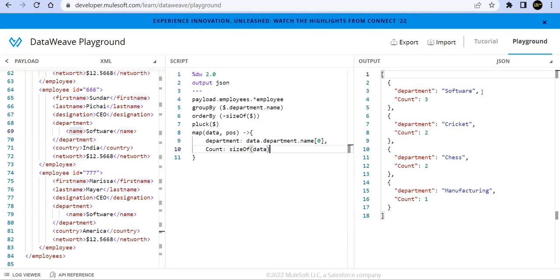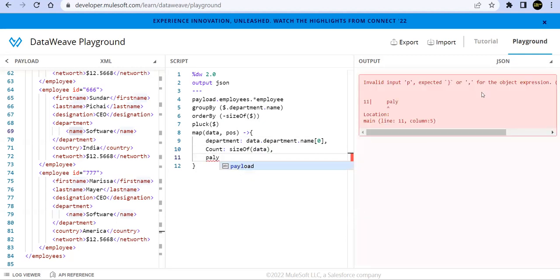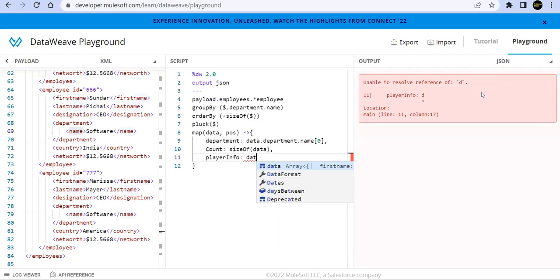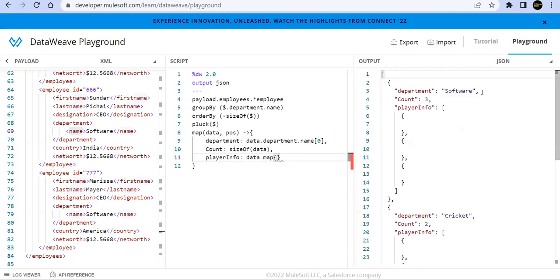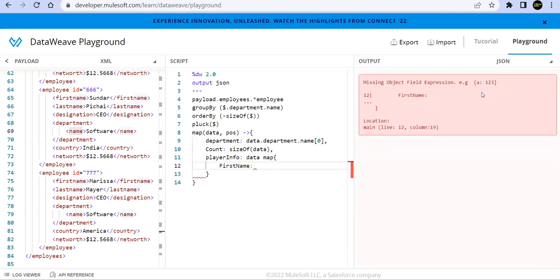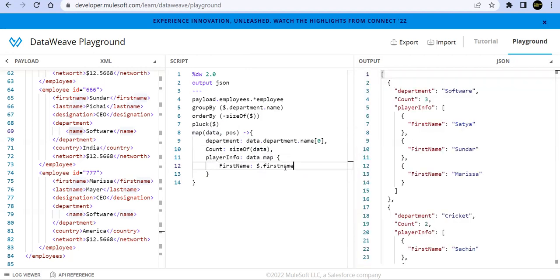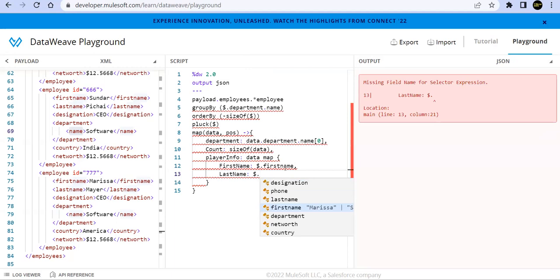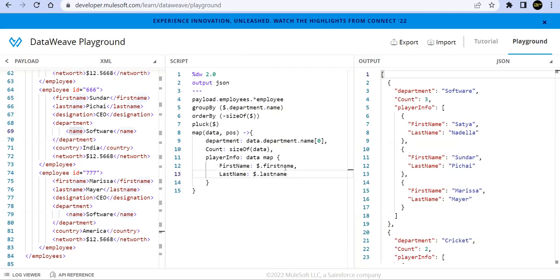Now, in that department, I just wanted to give the player information. So players, my players info. Who all are there in this department? But if you see, the data is the array, so we can go ahead and do the map. Now we can say first name. If you remember carefully, did I name those variables? No. Can I use dollar and double dollar now? Yes. I'll say dollar dot first name, comma, last name colon dollar dot last name.